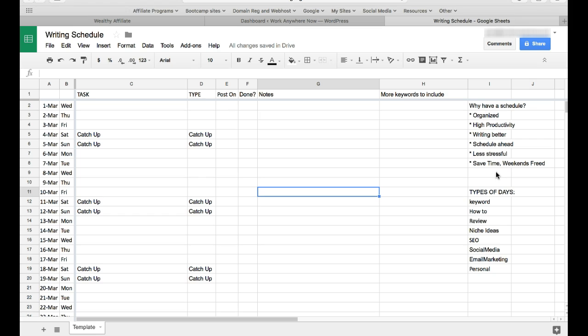So in the beginning here, I just want to go over why have a schedule at all. So here are some of the benefits. It really organizes your work, and it makes your work much easier because it's organized. And then you're going to be much more productive with everything that you do because you know exactly what you need to do each day. And then I also find on my writing days, I write much better and much quicker because I'm just focused just on that one task.